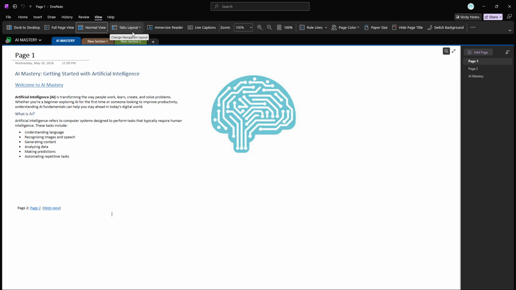That's it. Open OneNote, go to View, select Tabs Layout, then choose vertical or horizontal based on what helps you work best. Try both for a minute and see which one makes your notes feel clearer and faster to use.